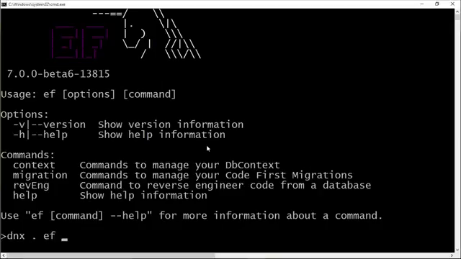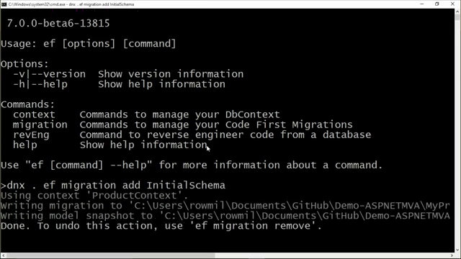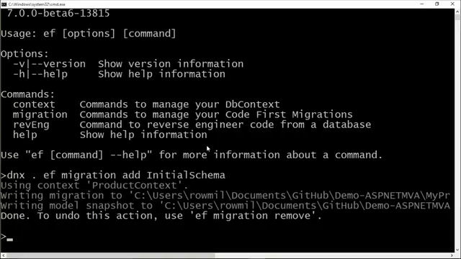So one of the commands we have here is migrations. And I want to add a migration. I'm going to run this, and then we're going to go over what this is doing. So when I add a migration... And is InitialSchema just what you decided to call it? Yeah, that's an arbitrary name for the new migration that I'm adding.